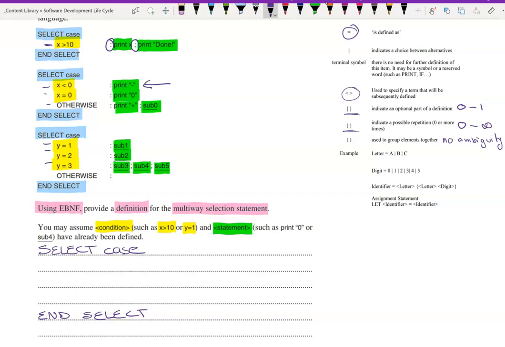So that means we have yellow, so condition, and then some white space, and then a colon. Make sure that that looks like a colon, and then statement, and that's it. And that works. You can see that this matches this pattern.